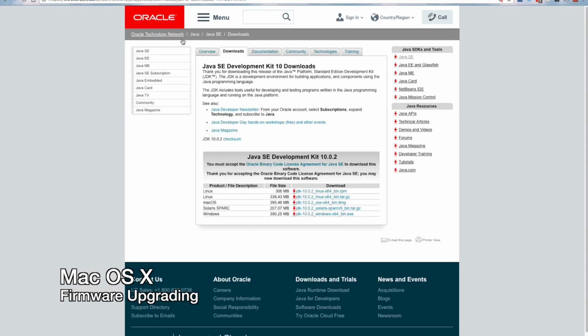You will also need to download the Java development kit for Mac. There are development kits for Windows and Linux and various other operating systems, of course. But in our example here, we're going to be using the Mac version. So make sure you download and install that as well.